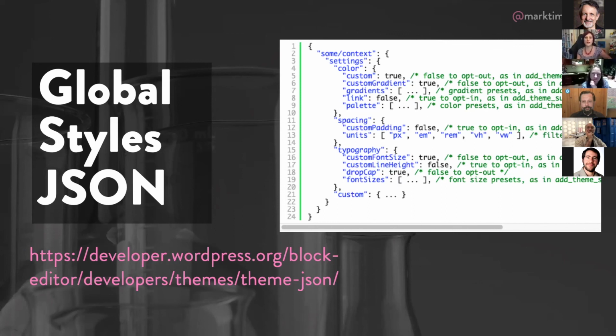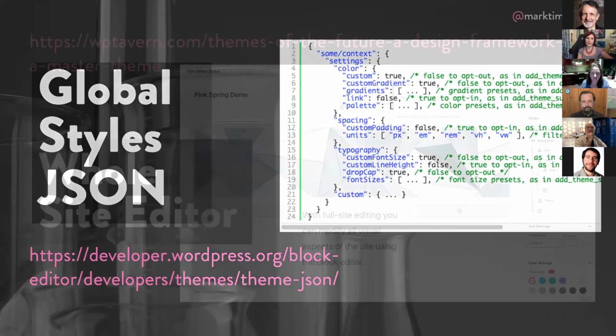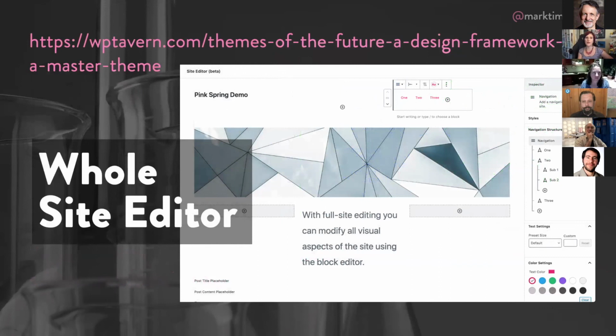So this is some cool stuff coming up in the future of the block editor. It's still all kind of experimental right now, but I believe that this is something that is available with the experimental tag to theme developers now. And of course, the big one that's coming up, whole site editing.